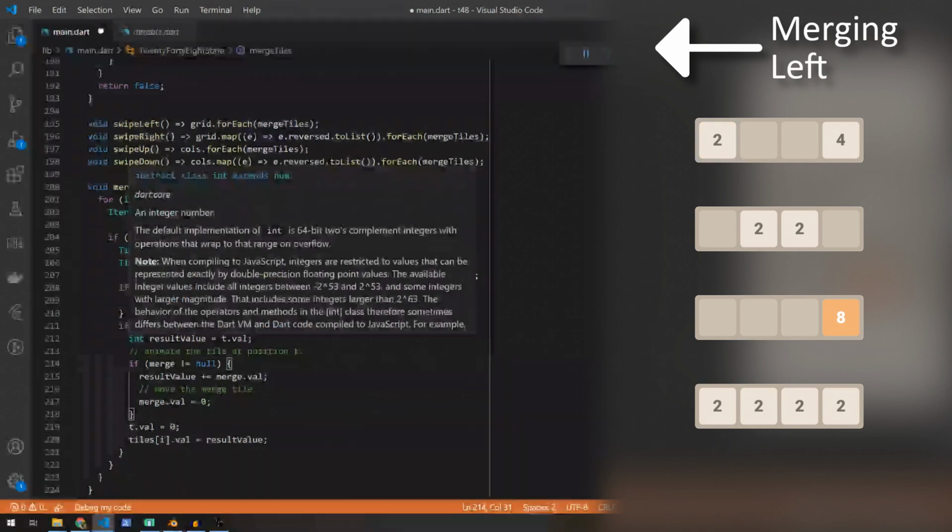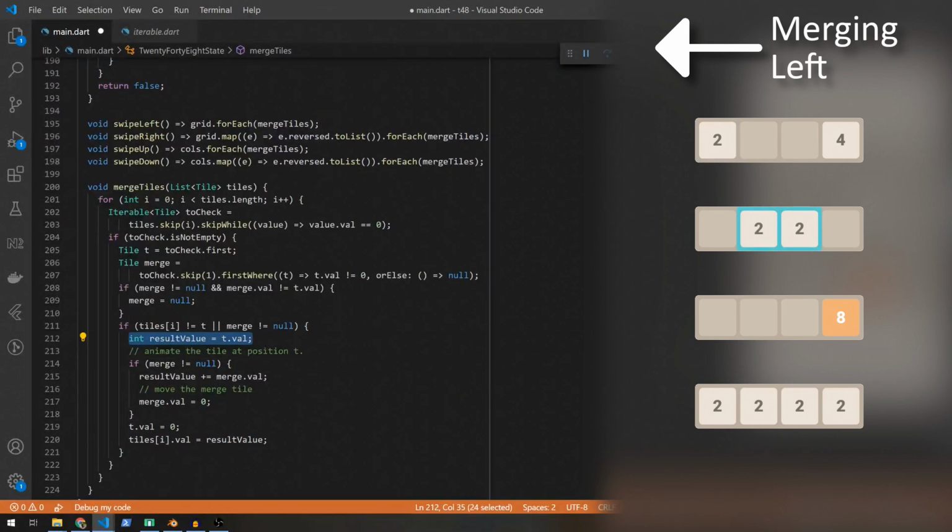So for example 2, we get the value of t, we add in the value of merge, we set merge and t to 0, and then we set the tile at position 0 to 4. For the second example, we get the value 8, we skip this block because merge is null, we set this tile's value to 0, and the result value will be 8. And for the fourth example, we start with 2, merge is not equal to null, so we add 2, which gives us 4, we set the two tile values to 0, and the result is going to be 4.